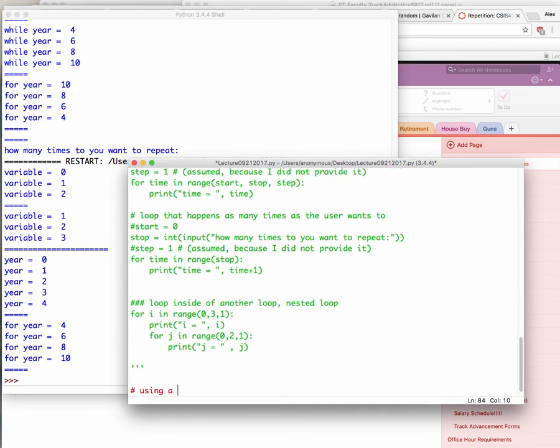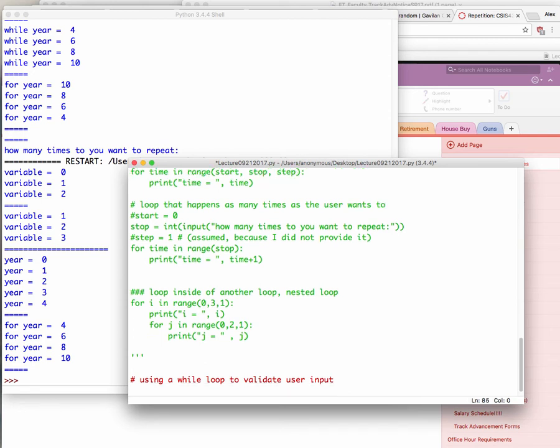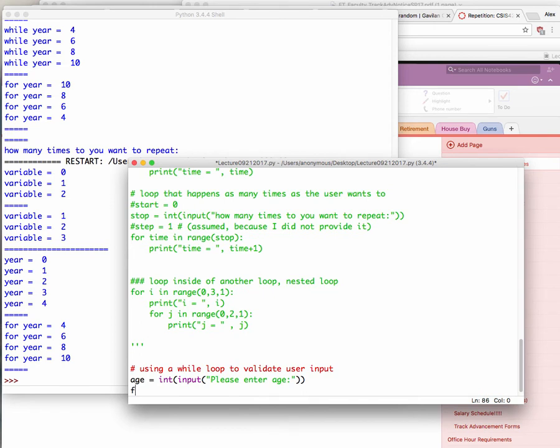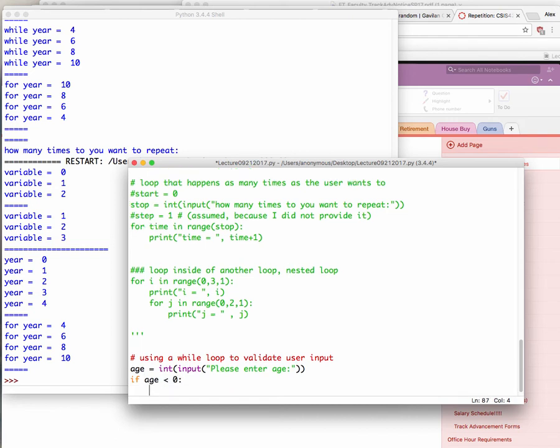Okay, so now let's see some examples of using a while loop to validate user input. Okay, so let's say you have some kind of an age, and of course the age is going to come from the user, like input, and you tell them please enter age. And then remember you had something like if, let's just start simple. So if my age is less than 0, I tell them something like, oh, print, or let's do this again.